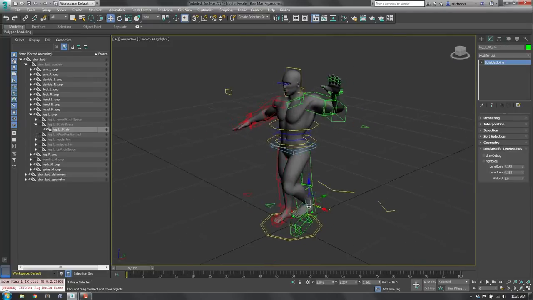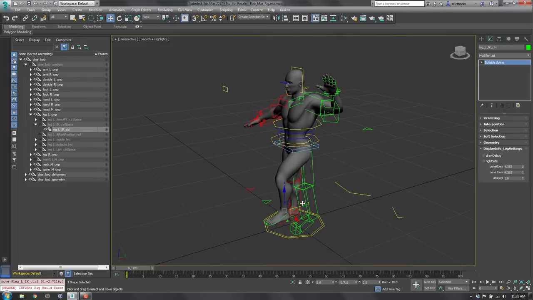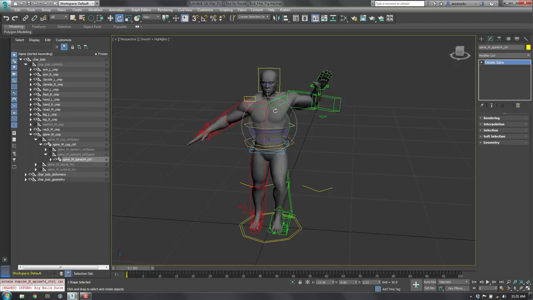Kraken for 3ds Max is coming soon. For more information on Kraken, please visit our forums and check out the Kraken category.